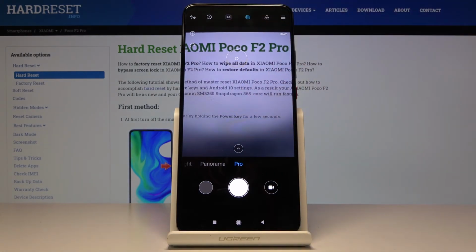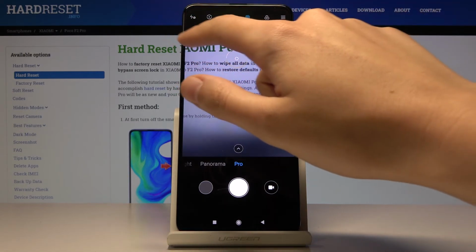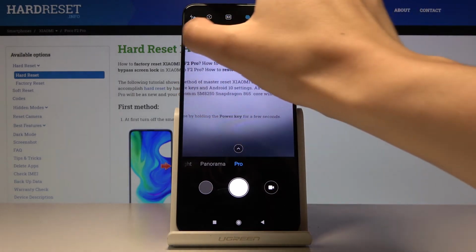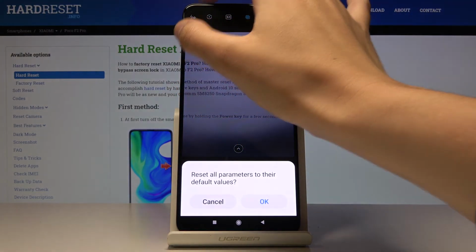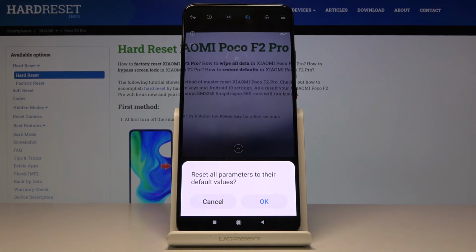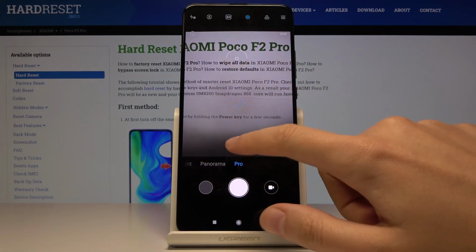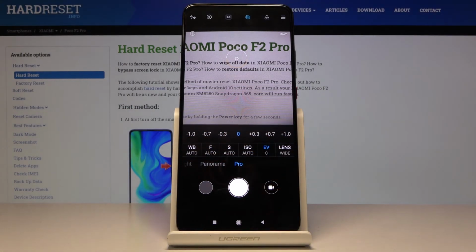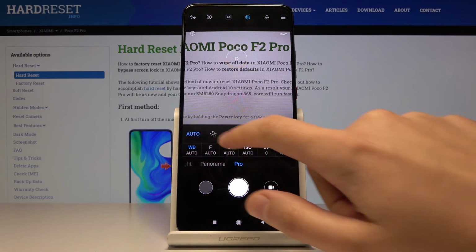And after turning on all of these settings, we may want to go back to the original settings, and we can do it by tapping on this button here. This is the button that resets all parameters to their default values, and OK. And as you can see, now we are in the standard auto settings. So for now I'm going to take a picture.